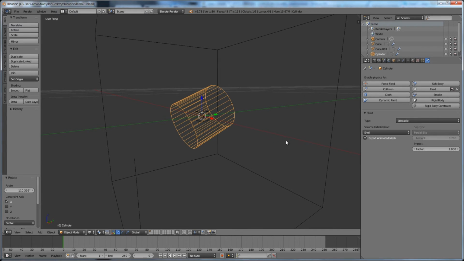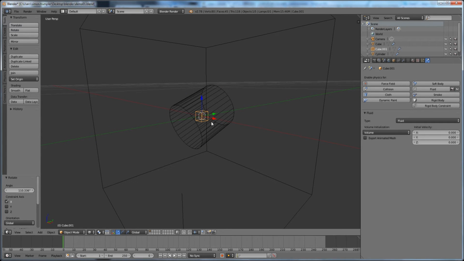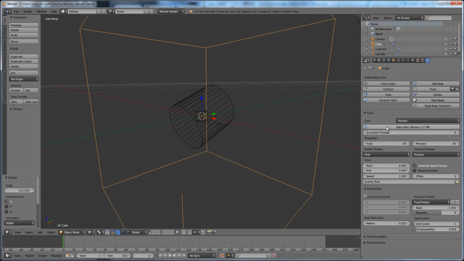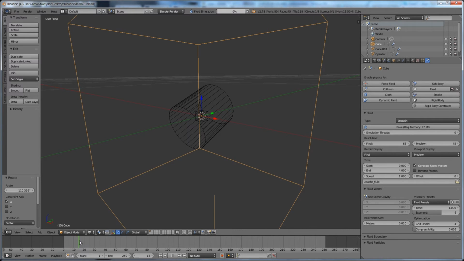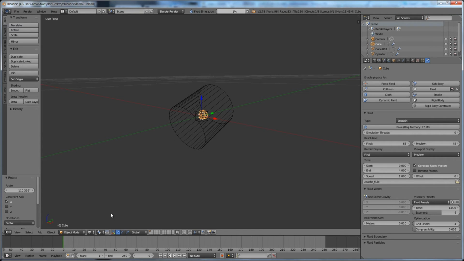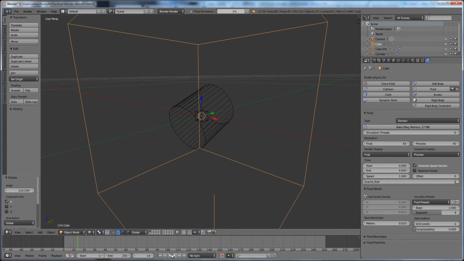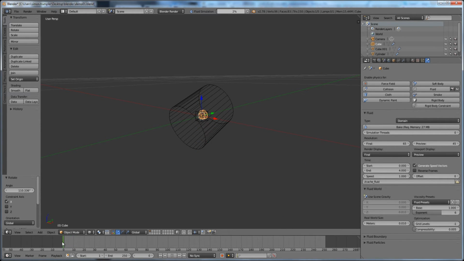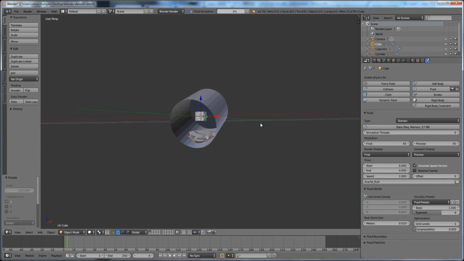If you define this as shell here, and now we run the simulation, let's see, then you can see that it works now. It takes a little bit, but you see that the fluid now comes out and lands on the cylinder. So to see that better, here's the solid viewport rendering.